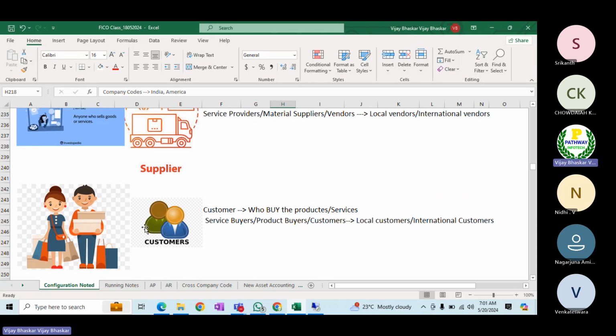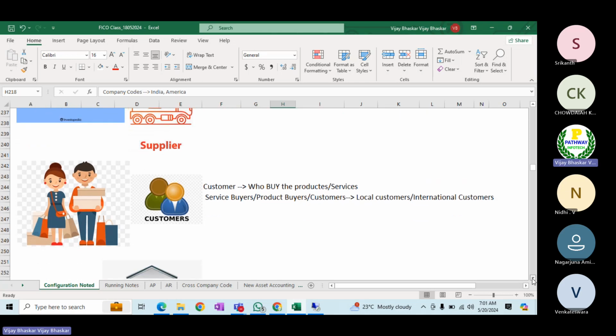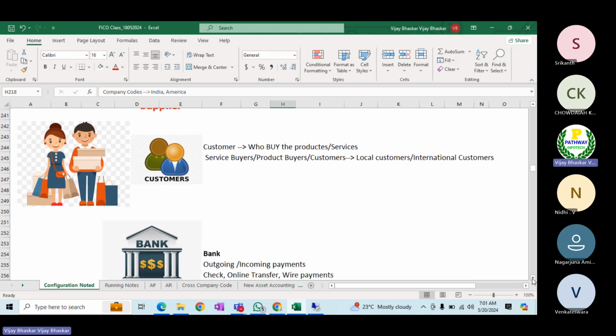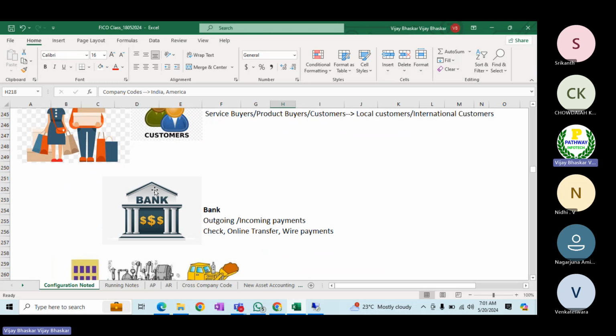So now we need to treat whoever is going to buy, we need to consider them as customers. These terminologies are going to be repeated, you may hear them. Now the next one would be the bank.